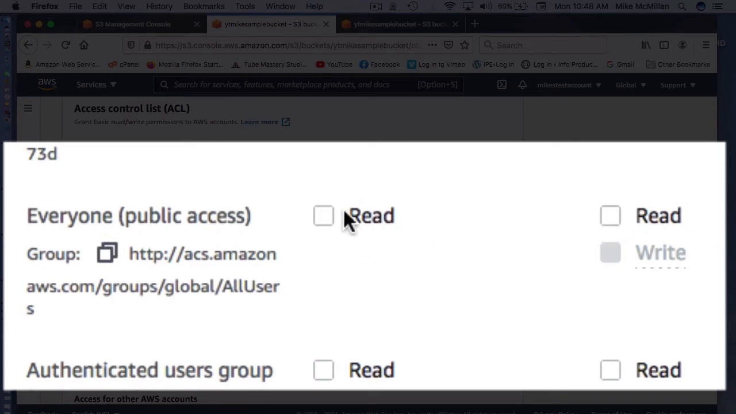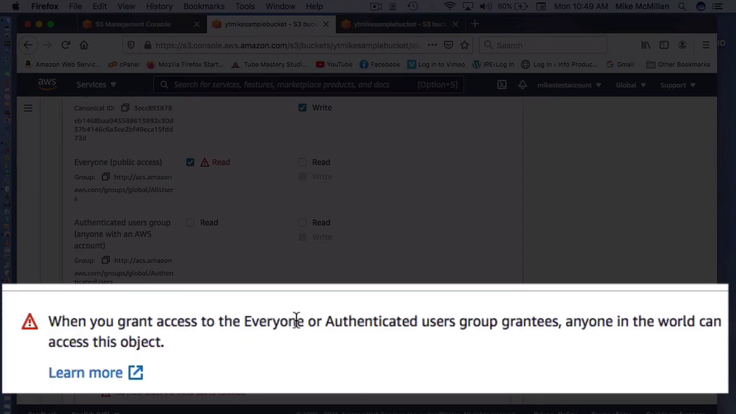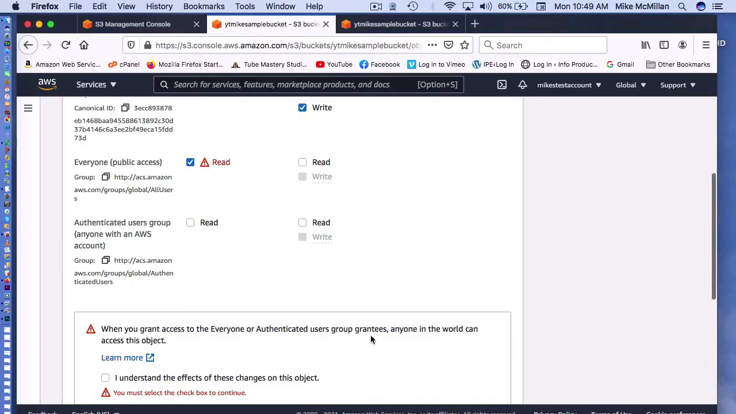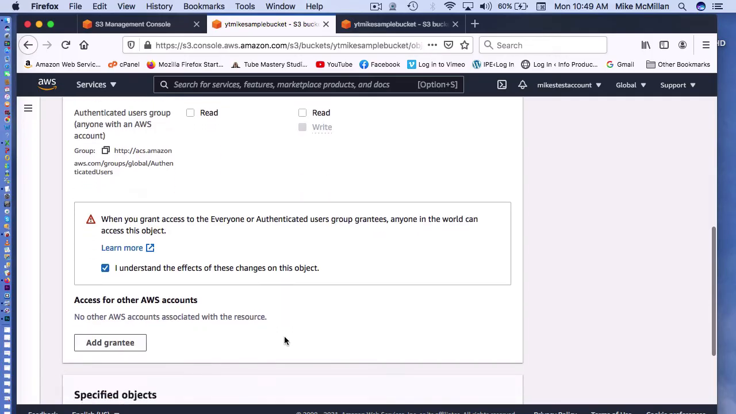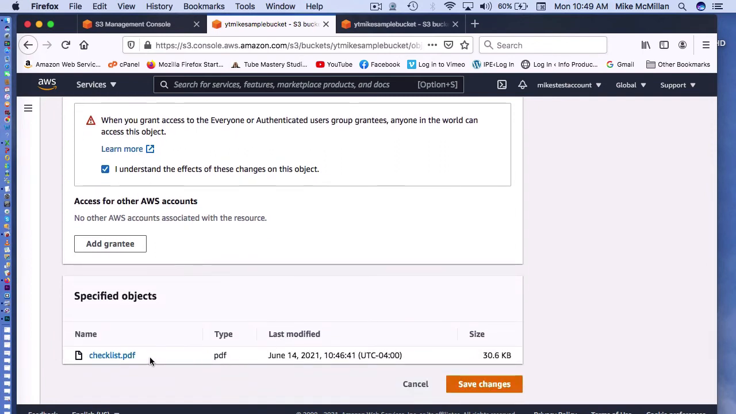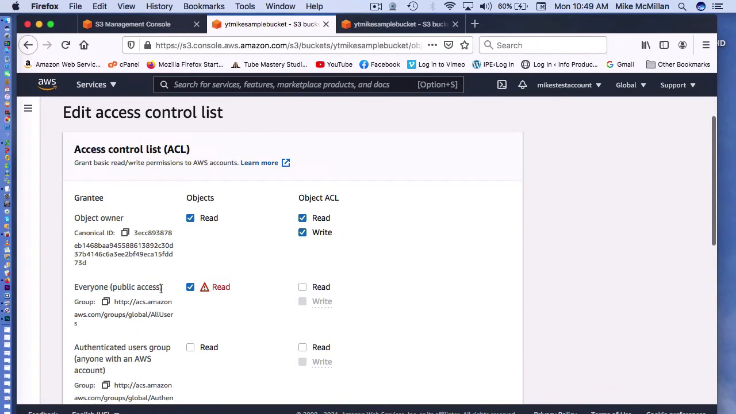But I'm going to check this box right here. And this red thing comes up. And it says, if you grant public access, then everybody or authenticated users and anybody in the world can access this object. Okay? And I understand that. Okay? Don't add anything else. Here's the object that we're talking about. And I'm granting everyone in the world the ability to read that file so they can download it. They can get it on their computer if they want. And I'll show you why I'm going to set it up this way.